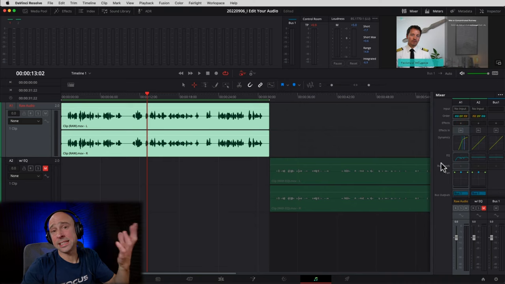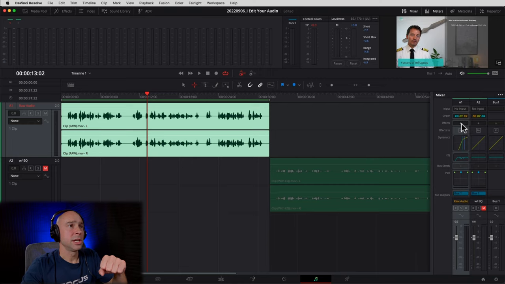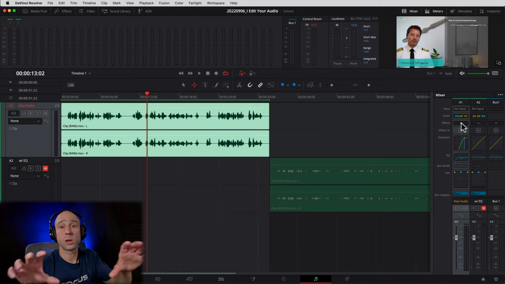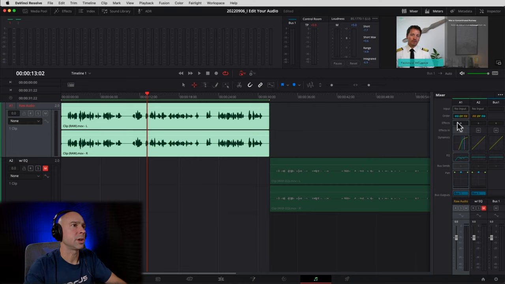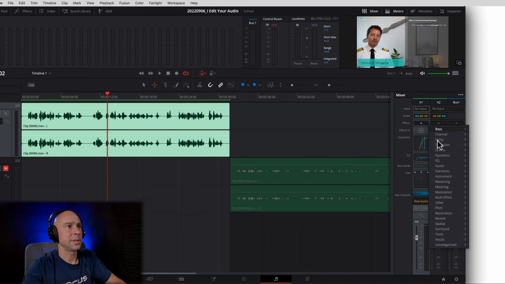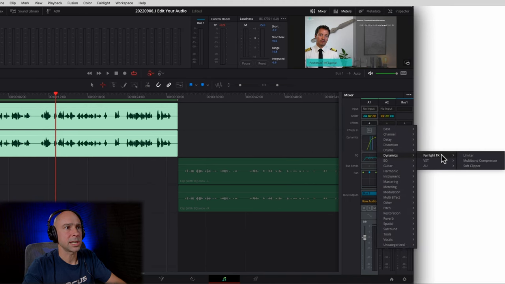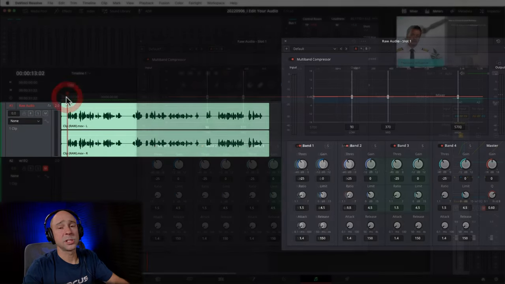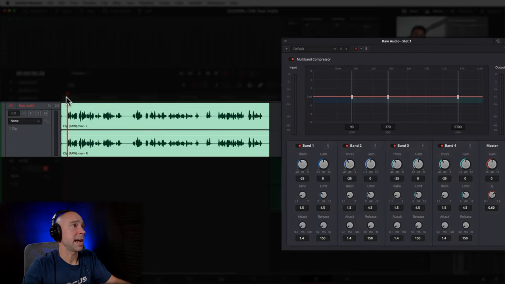So the next thing that I like to add is a multiband compressor just to kind of help compress the different frequency ranges. So to get there, we're going to go ahead, effects, hit the plus, come down to dynamics, Fairlight effects, and multiband compressor. Now let's just play through with the default settings here and see how it sounds. I'm going to start with it off, then turn it on, see what we got.